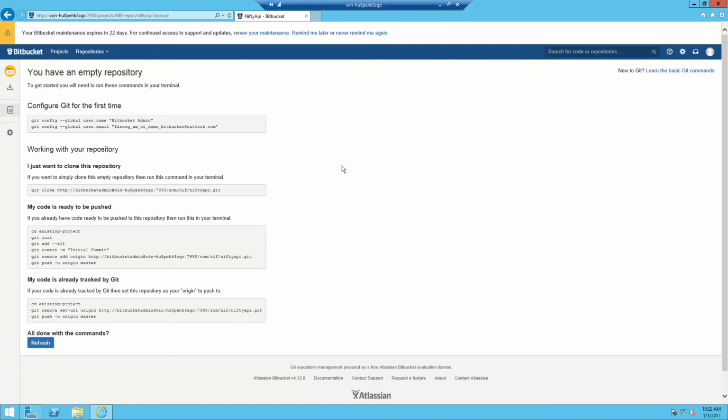Now we need to set up users and groups so that developers can check in code. We'll follow the best practice of creating a user, representing our developer in this case, adding that user to a group, and then assigning repository permissions to that group. So let's create our user.